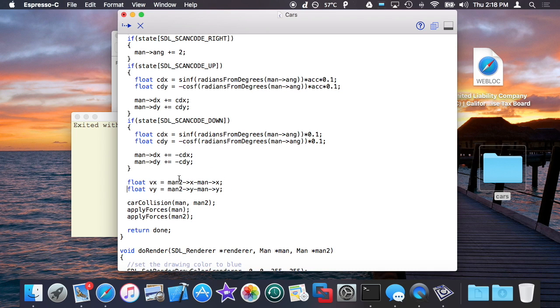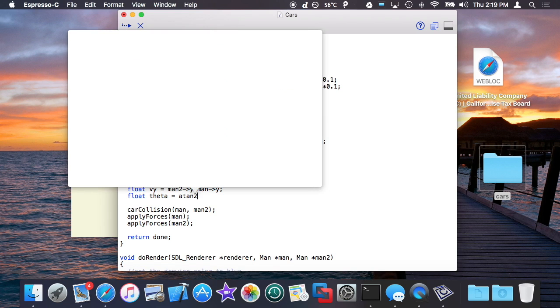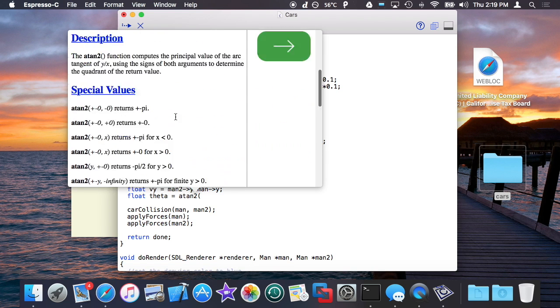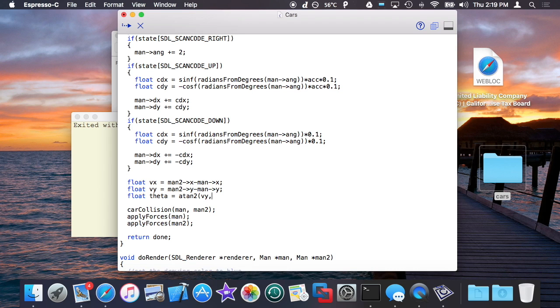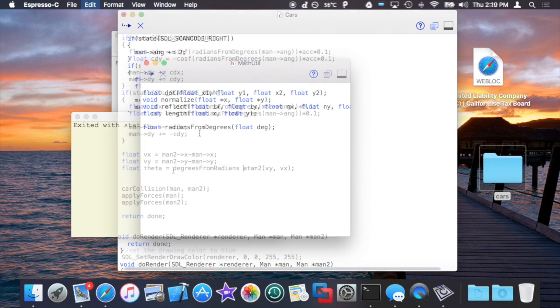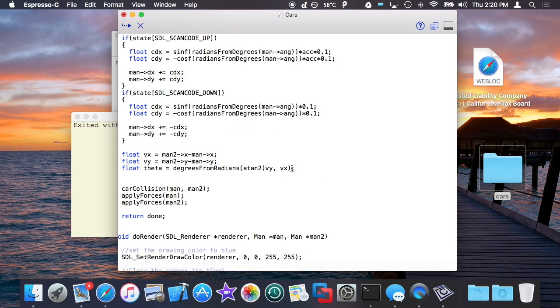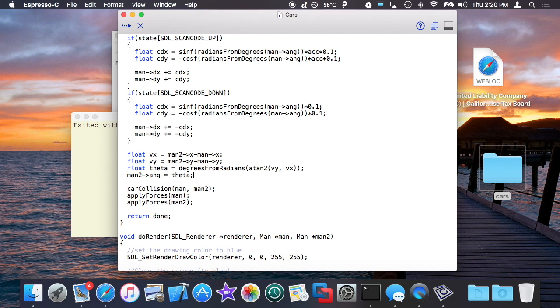So let me show you what I mean. So here's Vx and here's Vy. All I have to do to get the angle in degrees, or, oh great, I'm going to have to reverse my degrees. That's great. To get the angle in radians, for man 1 to face man 2, all I have to do is call atan2, pass the y first, so the y and then the x component of Vx and Vy, and I should have my answer. Now, because I am in radians, I actually need to convert this to degrees, which would simply be just calling degrees from radians on the result of atan2 and setting man 2's angle equal to theta, and maybe this will work.